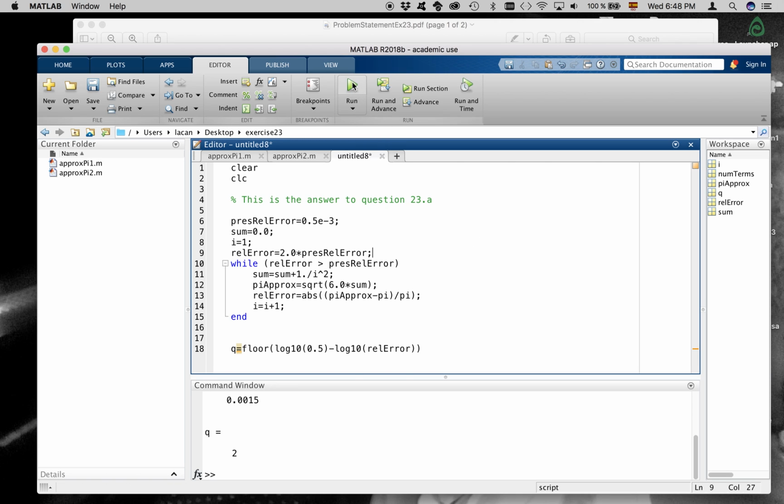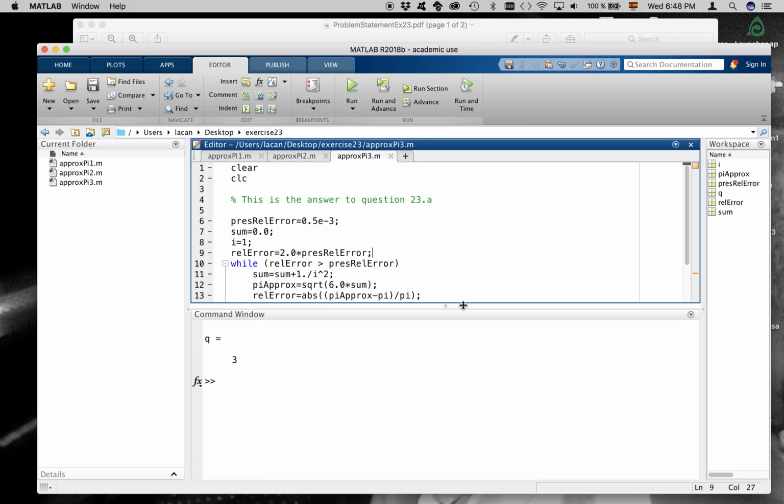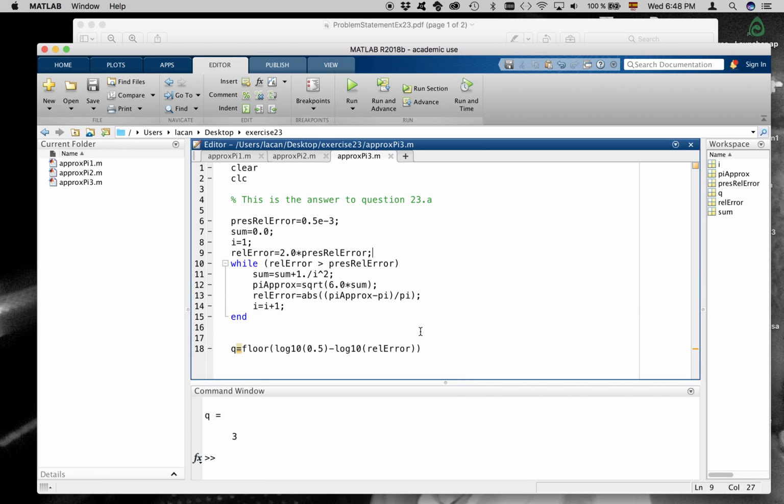So now we run the code. Now the name will be approx pi 3. And now what we get is that the value of the significant digits is 3. Okay, so it's something that we already know because we have prescribed that value.